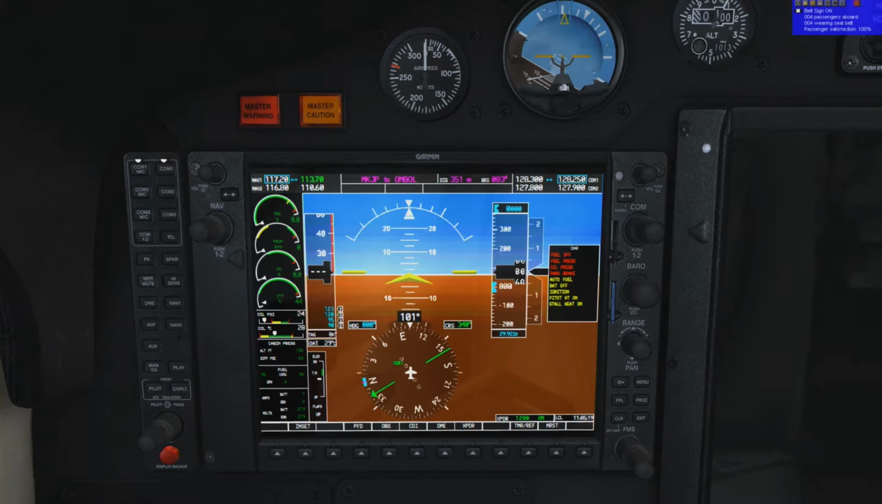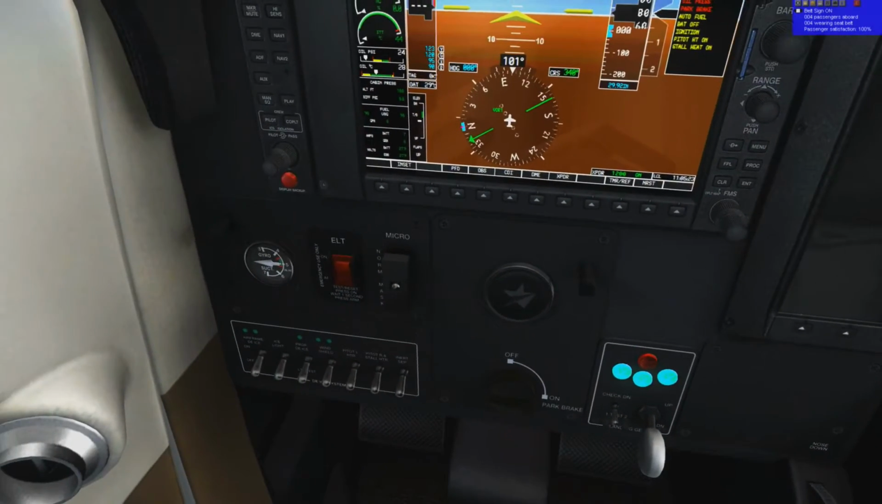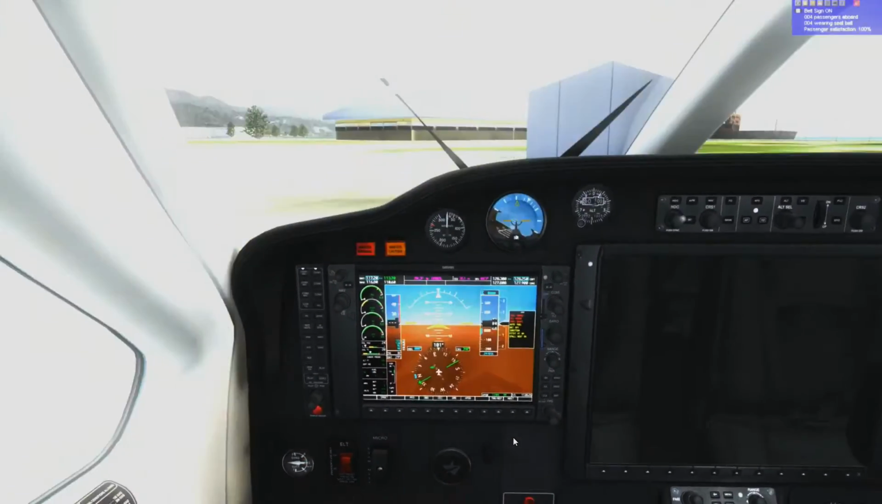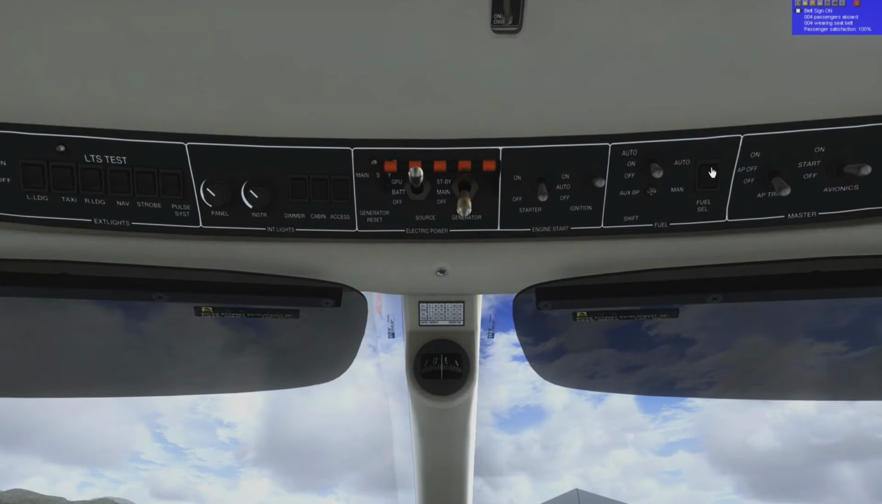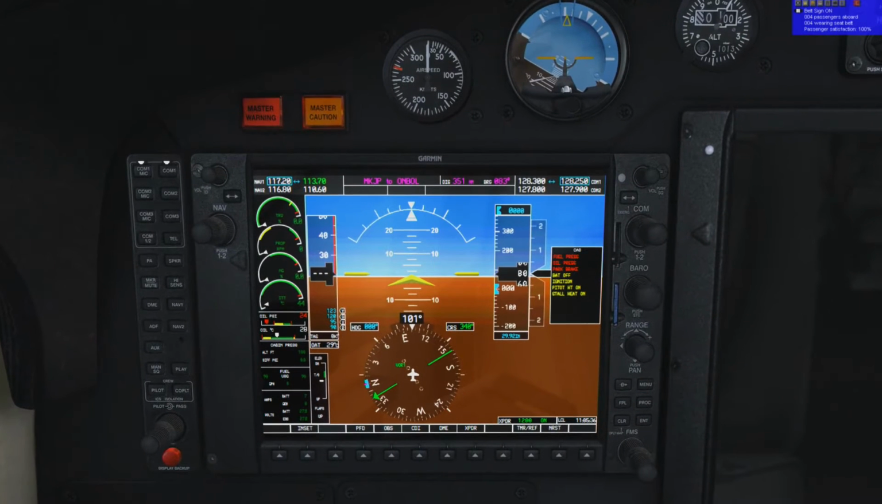Tank selector, left or right. So it's on the right. Fuel selector switch needs to go to the auto position. It is auto. And that warning CAS message should be off. I don't see anything about fuel selector switch. So that's good.